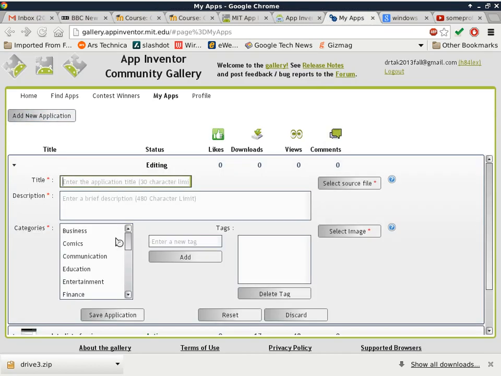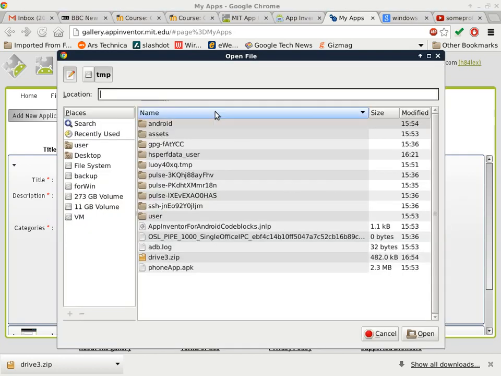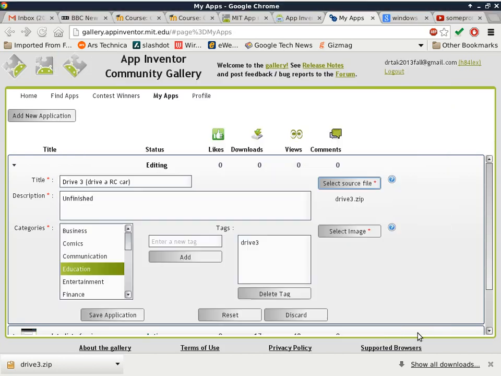Alright, fine. Okay, this is Drive 3. Drive a RC car. Unfinished. So I'm gonna list it under education. I'm just adding the tag as Drive 3 so you guys can find it easily. Specify source file, Drive 3, and I just selected image.